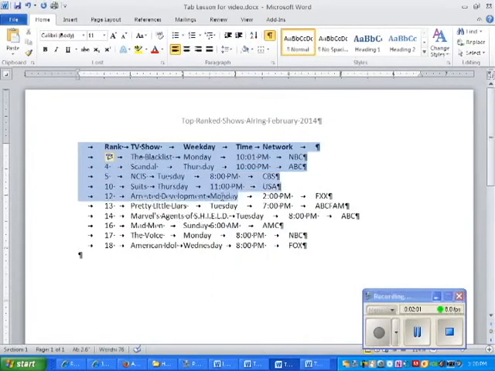Now, what I was saying about custom tabs is you can set up a tab by going up to your ruler. This is your tab selector button, by the way. This is a left tab. This is a center tab. This one's a right tab. This one right here is a decimal tab. And then this is called a bar tab.